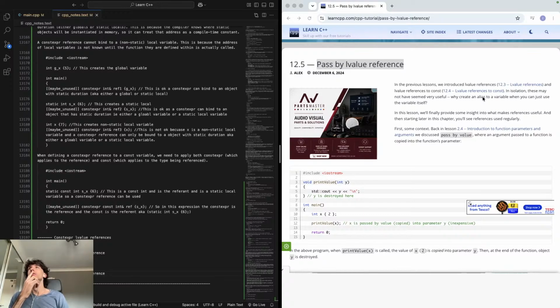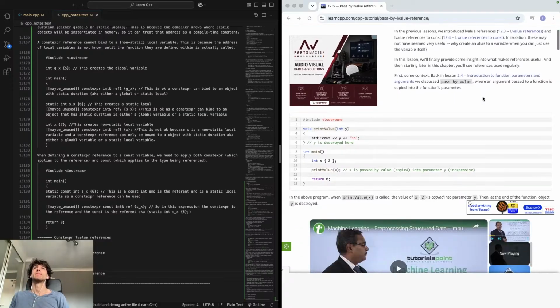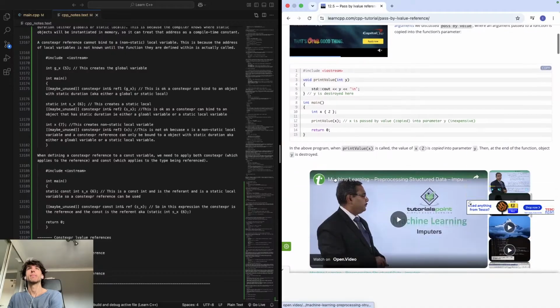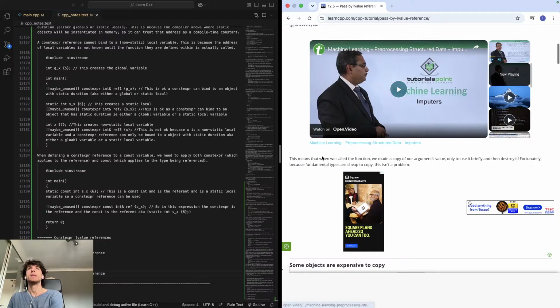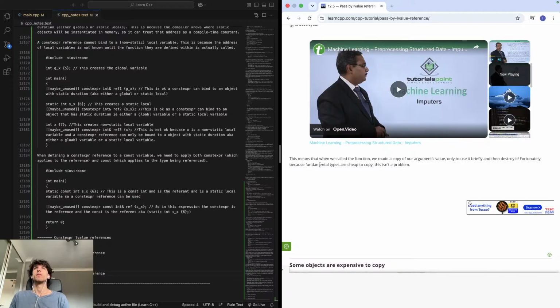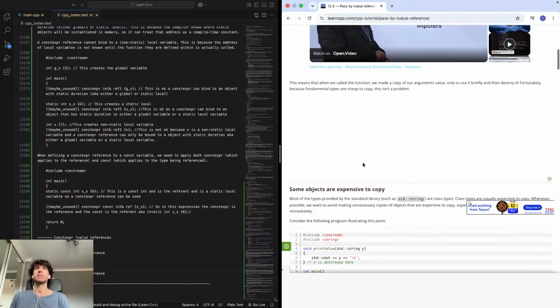Where an argument passed to a function is copied into the function parameter. So we got a void function, print value, with a parameter of int y. We then print y. Then we create in our main int x, and we print x. This means when we call the function, we made a copy of our argument only to use it briefly and then destroy it. Fortunately, because fundamental types are cheap, it isn't a problem.